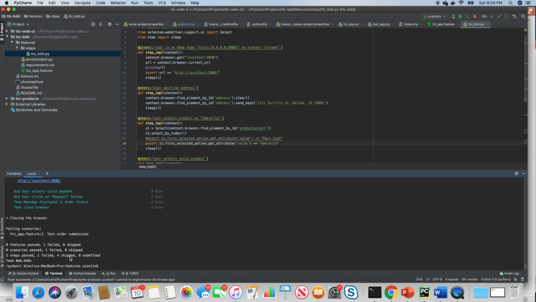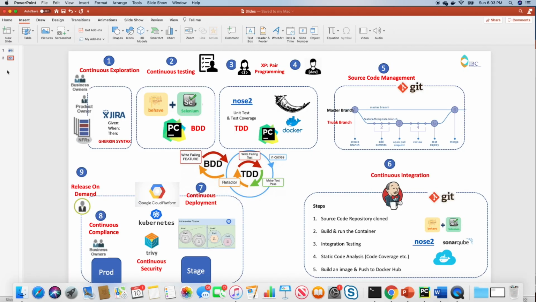One by one, as the developers begin to complete their pieces, the test cases will begin to pass, just left shifting the whole process. All right. Now, let us demonstrate test-driven development. In this flow, we finished the BDD, and now we are going to do test-driven development using Nose2.